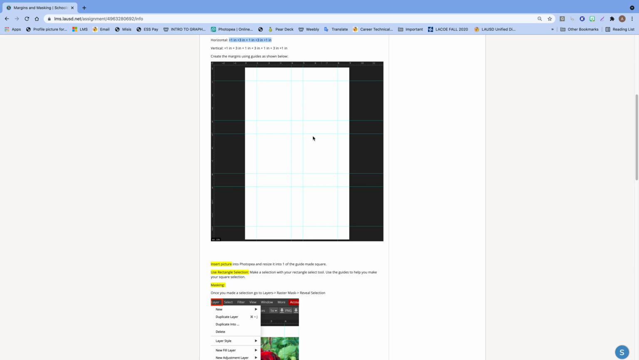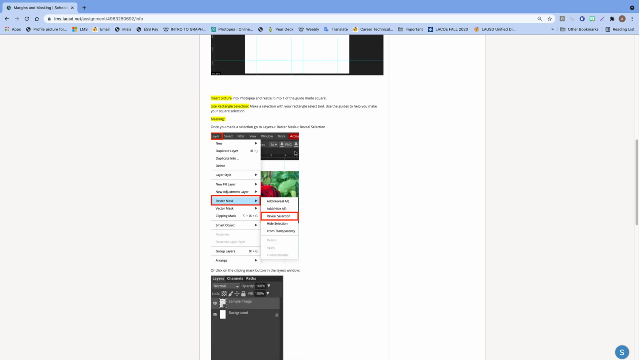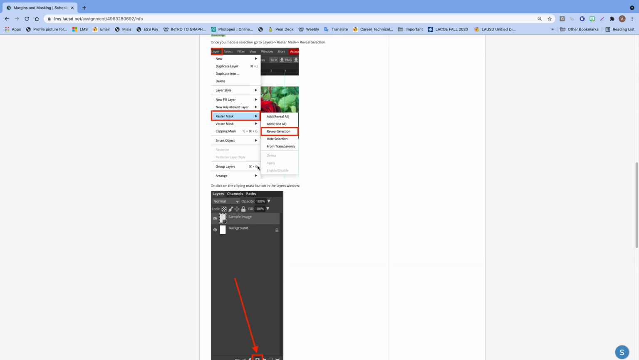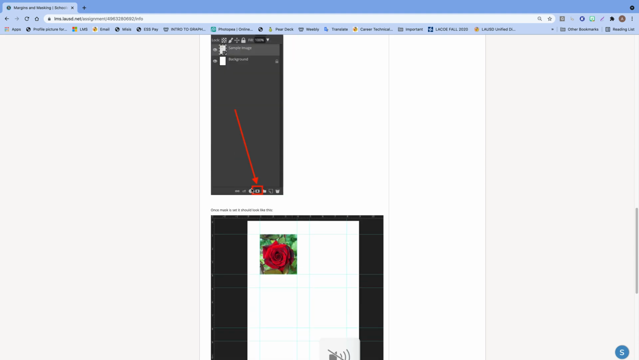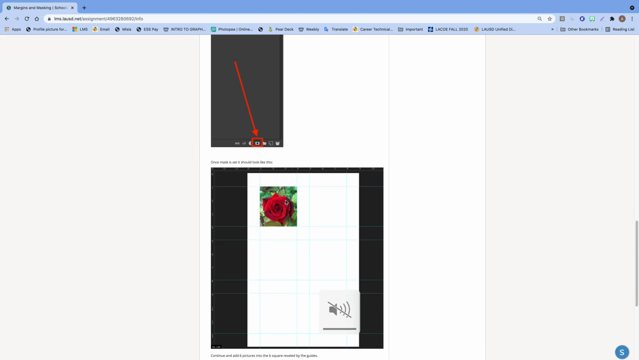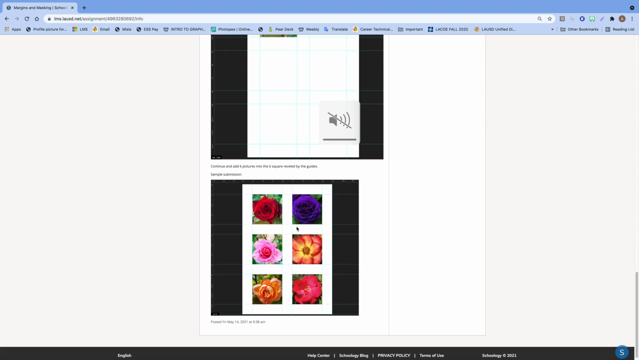After we finish creating our layout, we're going to be inserting a picture into each of the boxes. You can use the rectangle select tool. We're going to be doing some masking as well. I show you right here how to do it through the menu bar and how to just click on this button in the layers window, and it should do the same thing. Once we add the first picture, it should look like this. And at the end, here's an example. You guys are going to choose your own pictures. They should all look different.